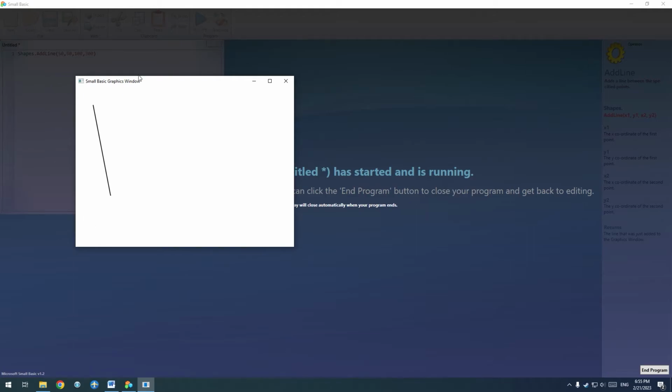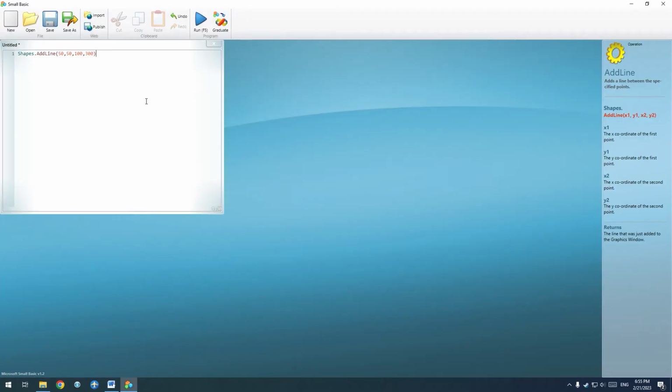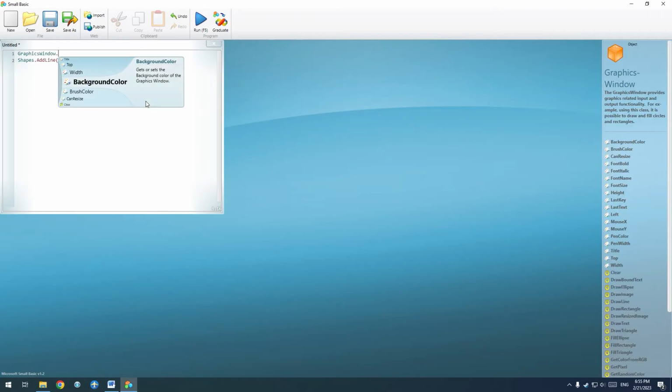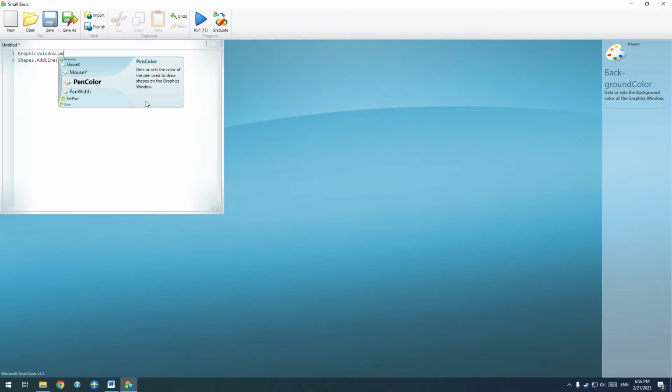there's a line. Now, in order to change the color of a line, you need to write graphicsWindow.PenColor and then write the name of the color, but that has to be written first before you add the line. So I'm just going to bring this down and write graphicsWindow.PenColor. BrushColor will not work with addLine. PenColor will. Equals sign, speech marks or double quotation marks or inverted commas, and then the name of the color, blue, and speech marks again.